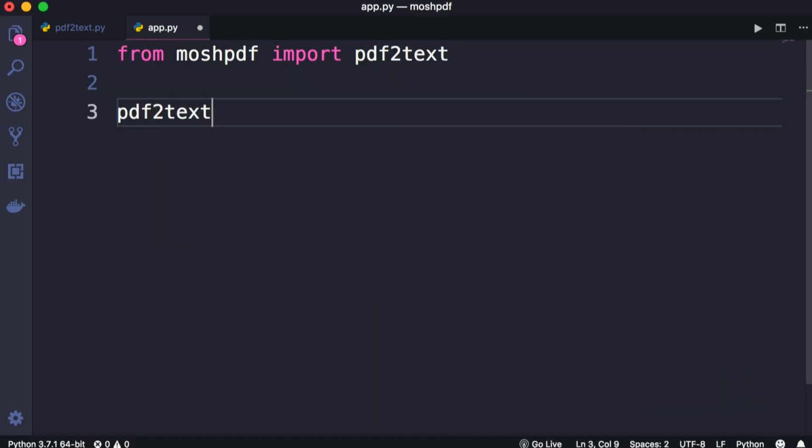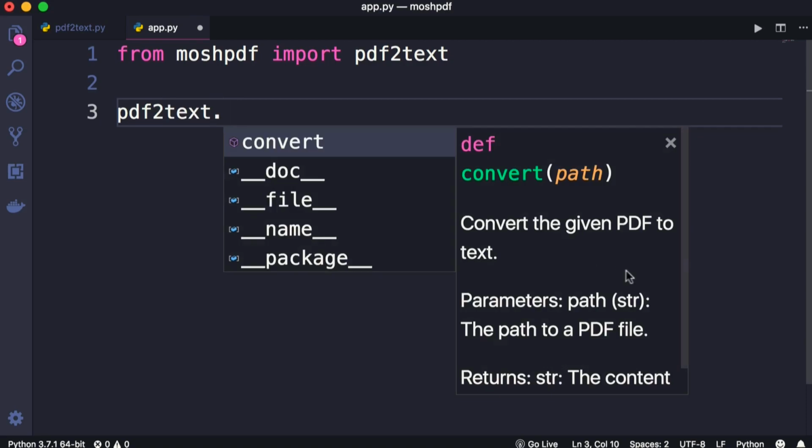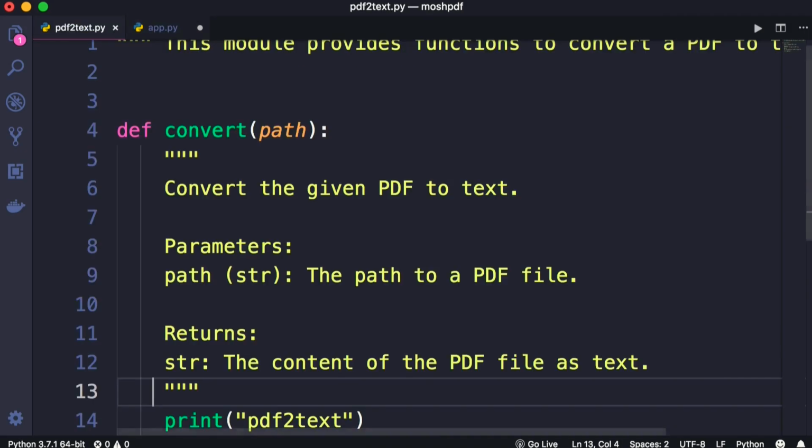Now PDF to text dot convert. Again, look at our documentation. Here's the short summary of our function, convert the given PDF to text. You can see the parameters, the return type, and so on. So back to our module.